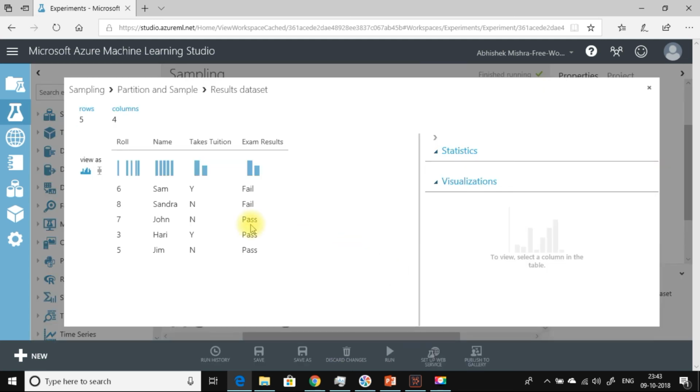And here we are. We see we have 5 data rows selected, as the sampling rate was 0.5, and the ratio of the data is also maintained. You can see there are 2 rows that have y values selected and 3 rows that have n values selected, and text tuition we had selected as a strata column.